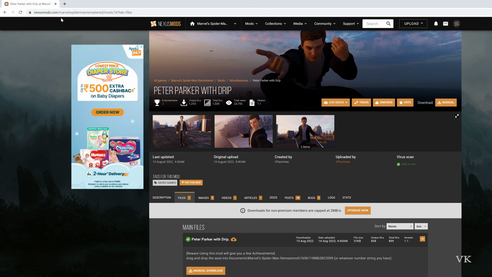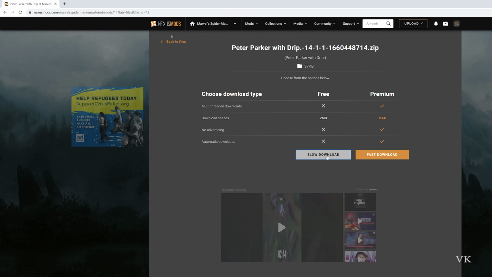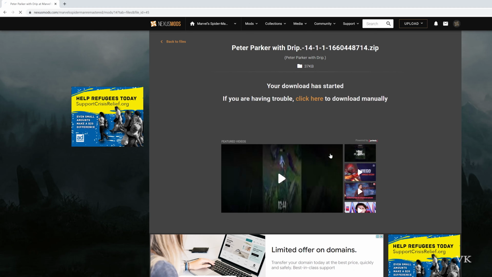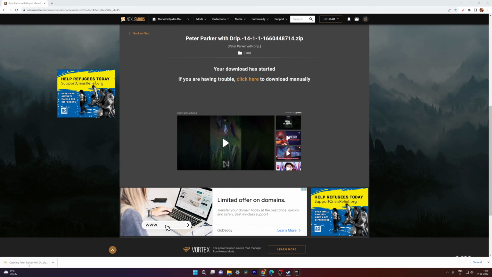So Nexus Mods. Here a lot of Marvel Spider-Man mods are there. You can use any of them, but I'm going to download this Peter Parker with Drip. So this is the file. You need to download it. Manual download. You need to log in with Nexus Mods. If you don't have a login, just create one. And then download. Cool, it's downloaded.